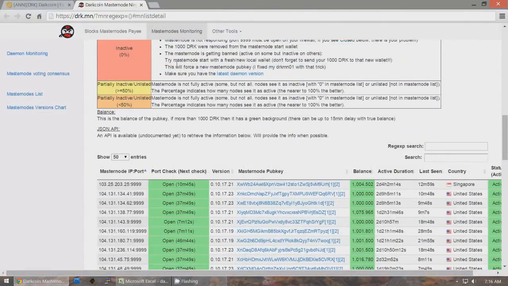So just type in the IPs right here, or you can type them in within parentheses right here, and it'll show which masternodes are running, and if it's good, it'll show up all green, and it'll show the version right here, the balance right here, and you'll start getting payments adding to the 1000 balance that you start with.